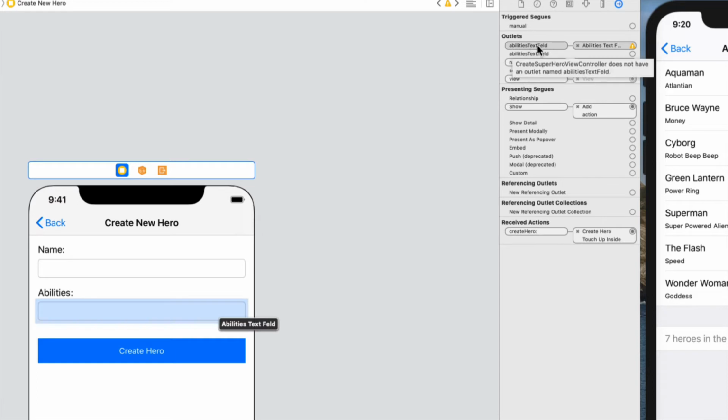One is the abilities text feld, which is a broken connection, and we can see that there's a sort of warning symbol here.